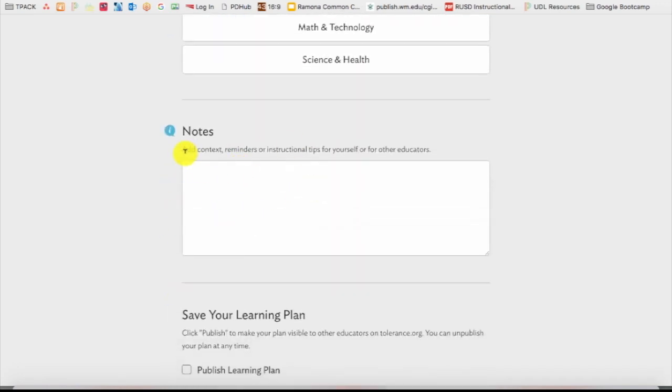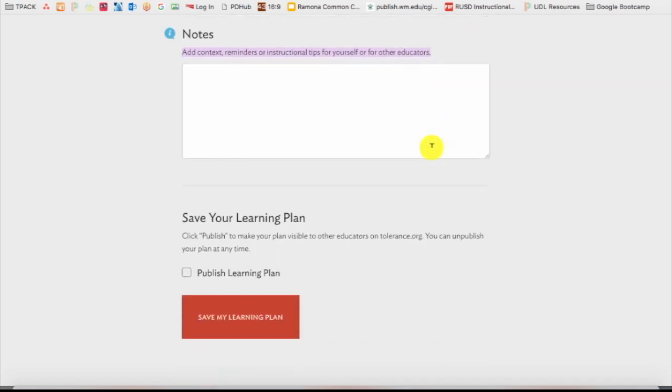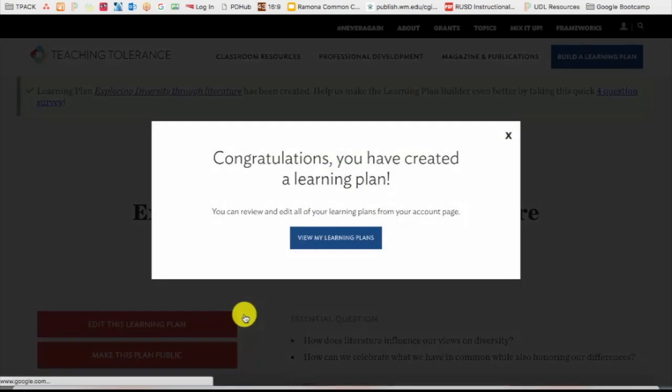And then now I can add notes. So these notes are instructional tips for either you or other educators if you choose to share this plan with other people. So you can publish this to make this public so other people can see it, but in this case, I'll just save it for myself. Now that it's saved, I have a congratulations message and I can view my plans.